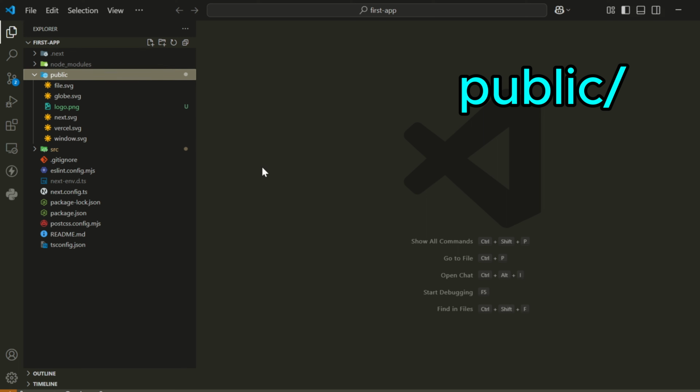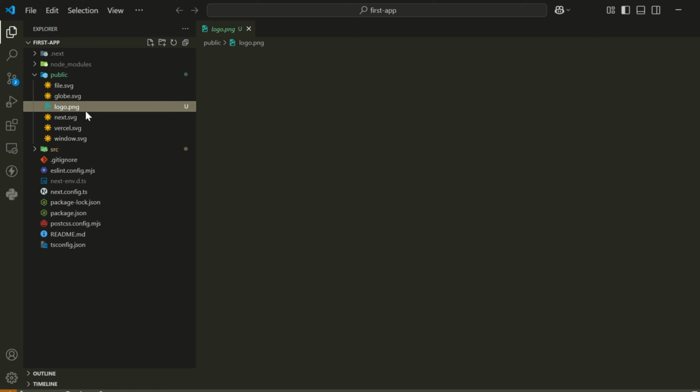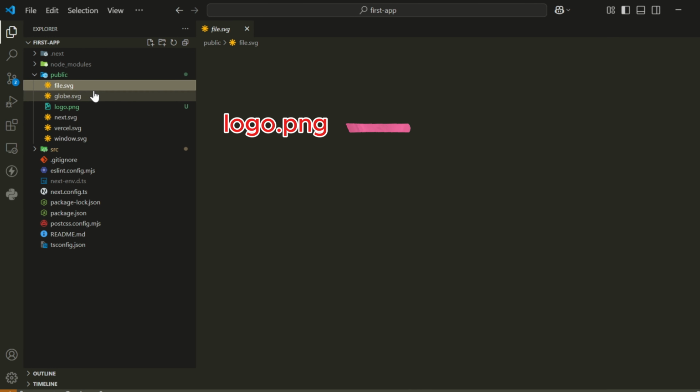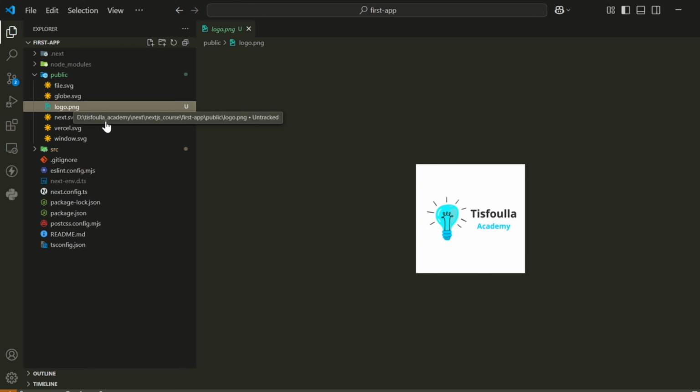Next up is the public/ folder. This is where you put any static files that don't need to be processed, like images, logos, or simple JSON files. If you add a file here, say logo.png, you can access it directly with /logo.png in your code. Don't worry, we'll see examples of this in the next videos and in real projects.